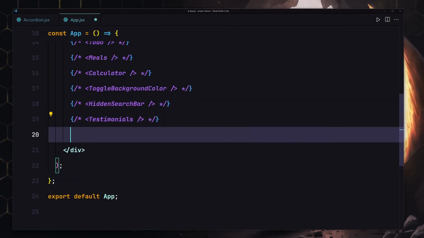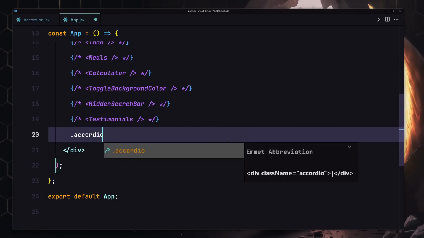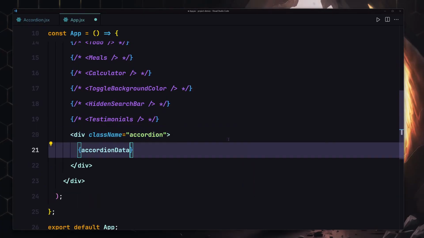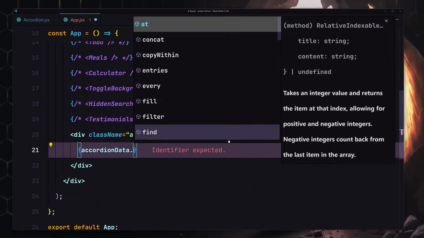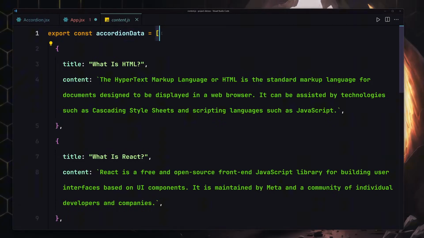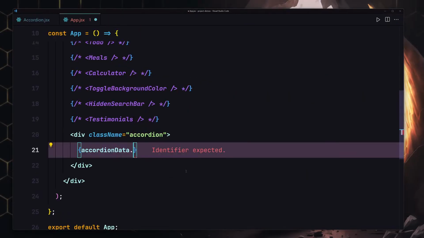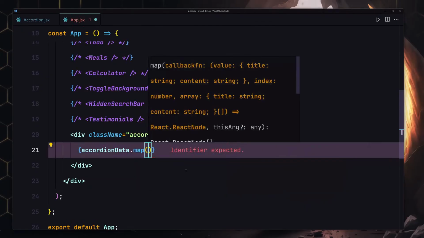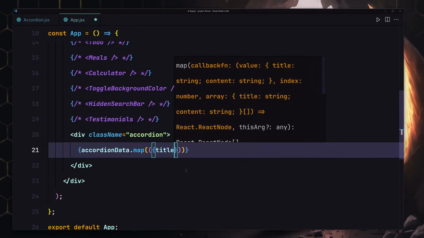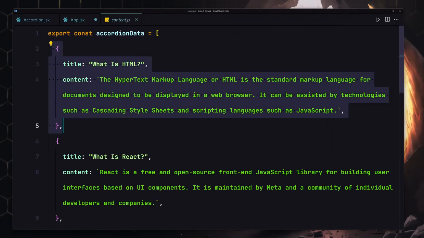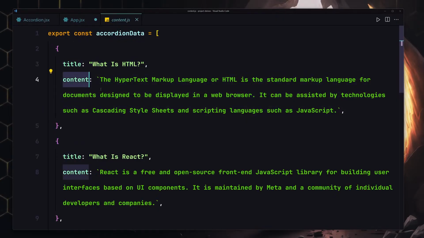We have to create our div with the class of accordion, and inside this div, we're going to be iterating over all of that data, because we already know that this is an array, which means we can use the map method on there. So I'm going to use the map method right here, and we are going to be destructuring the title, and also, here you can see, for each object we have the title and also the content right here.